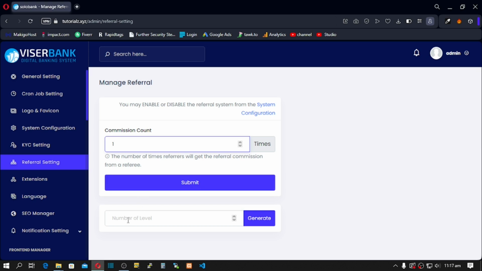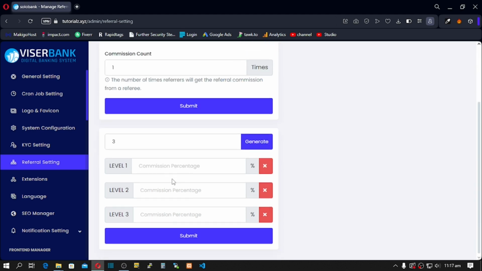Please, we're going to enter levels, or tiers. On my banking site, I want to have only 4 tiers, or even 3 tiers. So let's put 3. Please here, 3 tiers and click on generate. You're going to see 3 tiers.